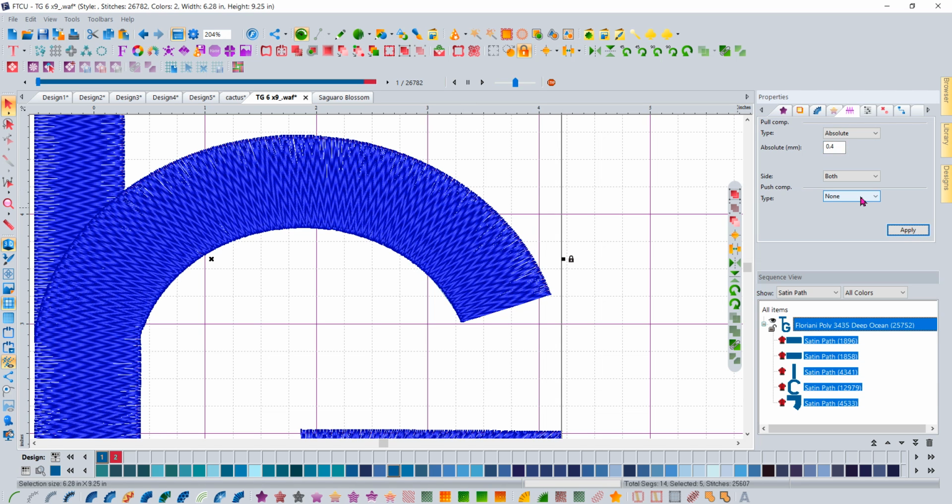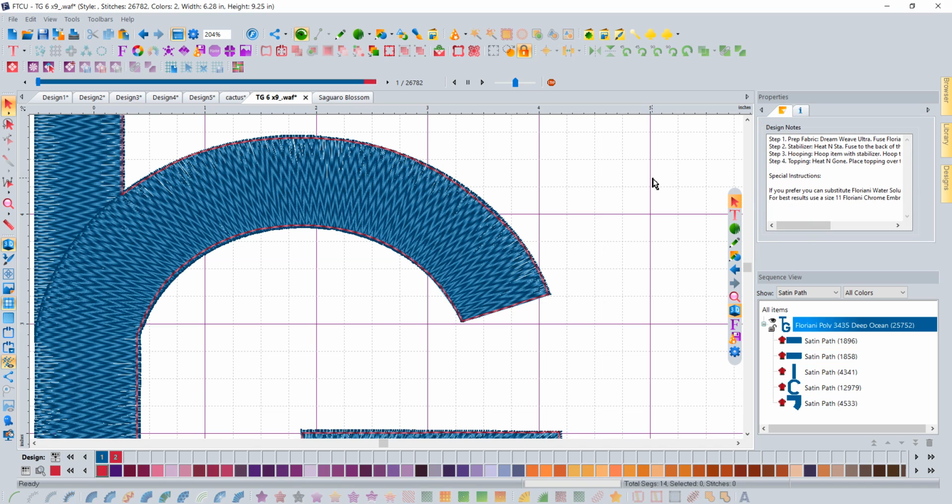And back here, push compensation, maybe try 0.6. That's good. So we're just going to leave the push compensation at 0.6. And you can see that it's plumped up the lettering to meet that outline as it's pulling in when you embroider it.